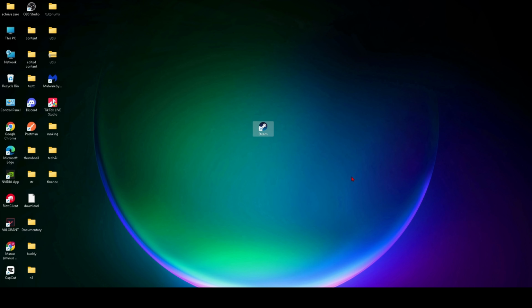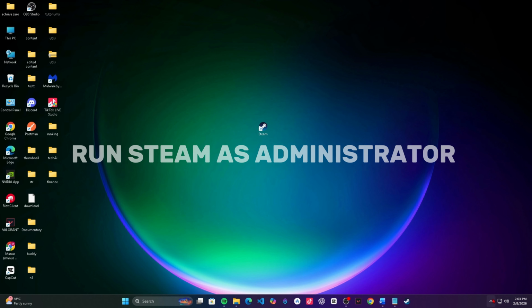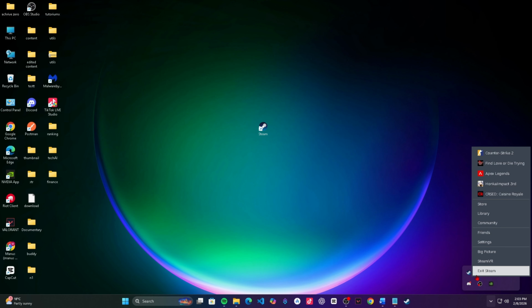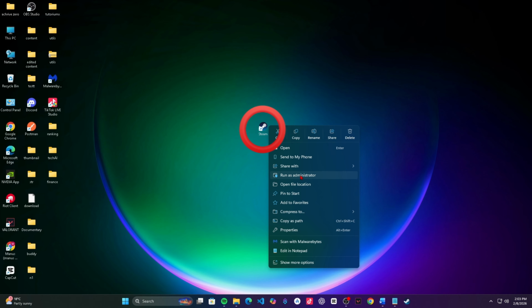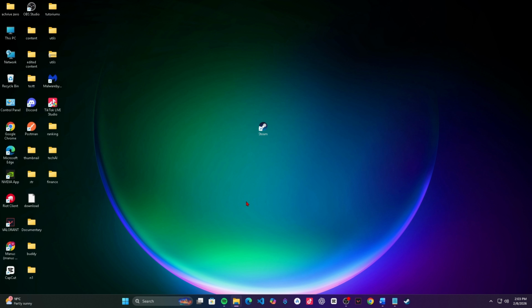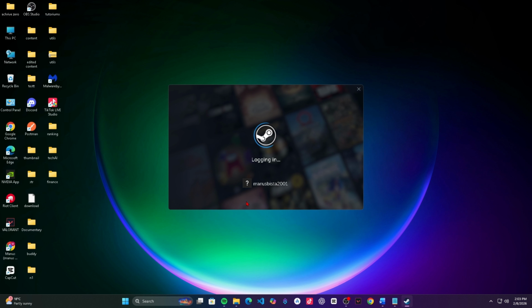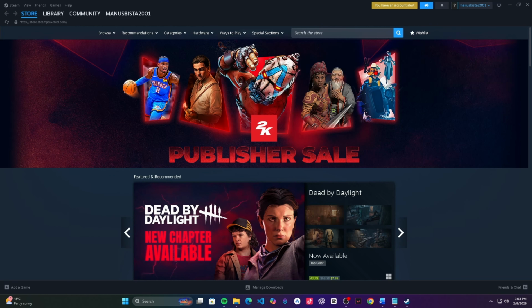Step 1. Run Steam as administrator. Start by closing Steam completely. Right-click the Steam icon on your desktop or in the Start menu. Select Run as Administrator and confirm the prompt. Steam will now launch with full system permissions. Running Steam as administrator helps restore access that may have been restricted after a Windows update.